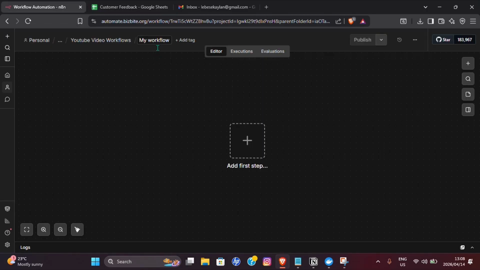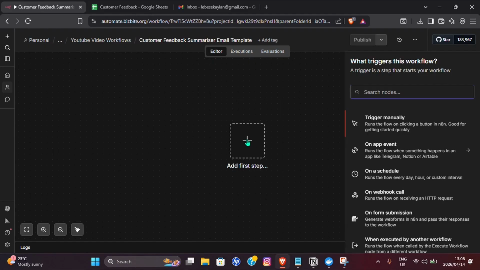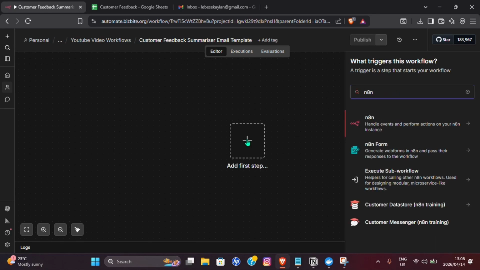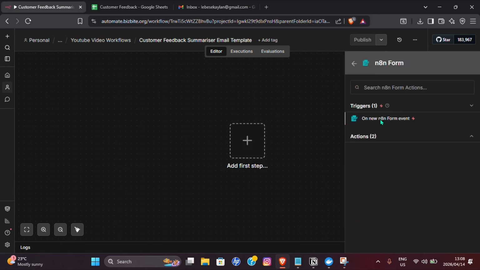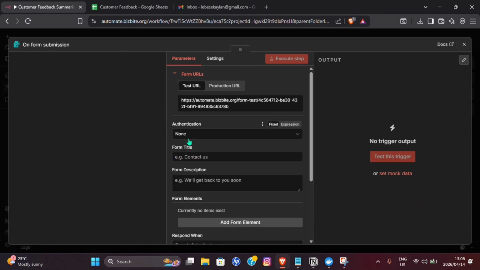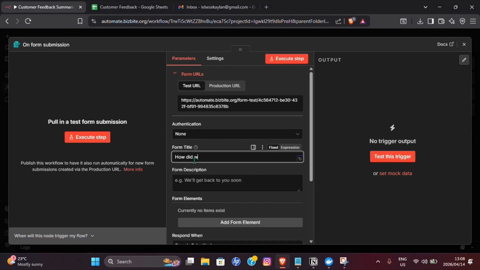So let's rename that: customer feedback summarizer email template. There we go, we have it right there. First step: it's going to be 2 different automations within one workflow. The first one is where we're gathering the information, so the form obviously. Add the form, name it whatever you want, and then add whatever description you want to put there.